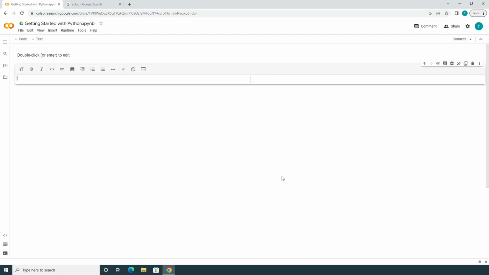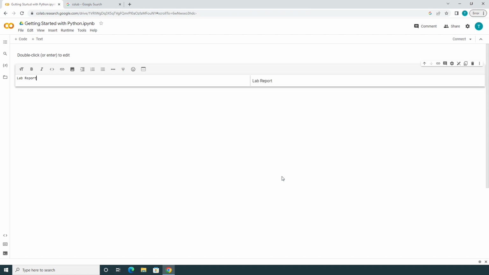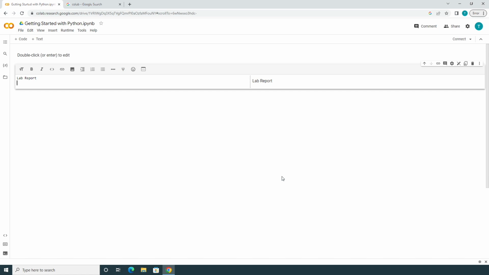A text cell is just like when you're using any kind of word processor program. So if you're going to use this to write a lab report, you can do, here's my lab report. Lab report. Okay, and now you can put in some text here. Okay. So what's over on the left is my working cell, but over here it's showing me what it's going to look like.